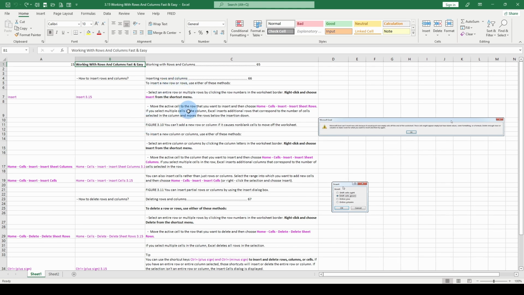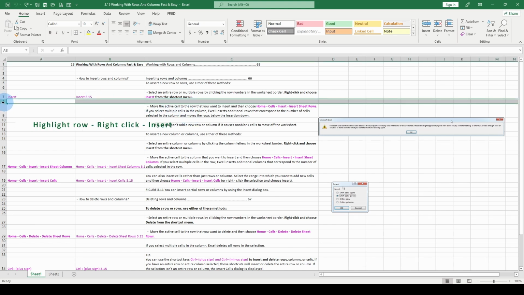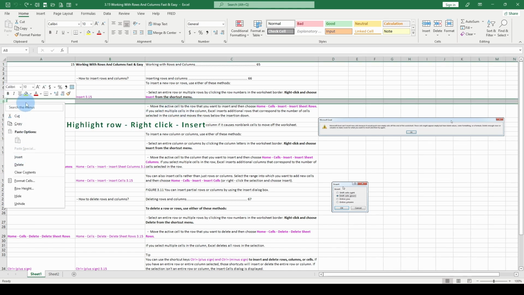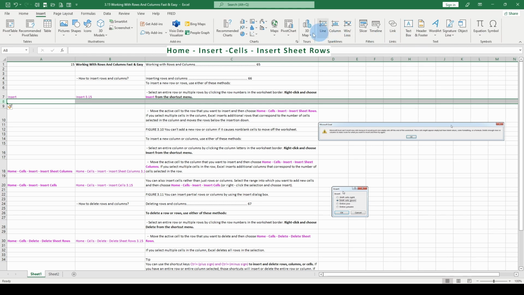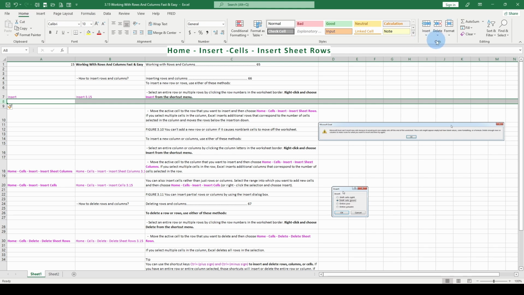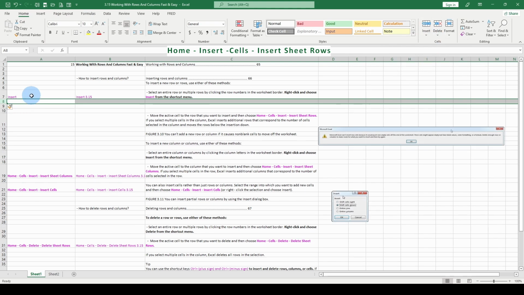Now, here we go. We're just going to insert a row. I'm at row 8. I'm just going to right-click row 8, look at the list here, and I'm going to choose Insert. I just inserted a row. That's simple. If you want to insert using the ribbon, go to Home, Cells, Insert Sheet Rows. Very simple.